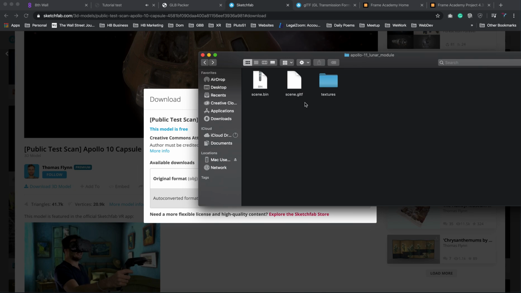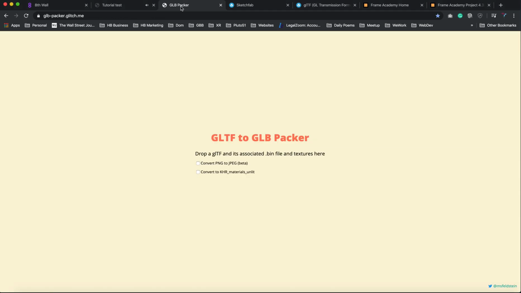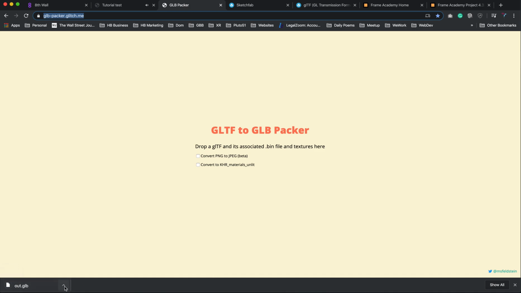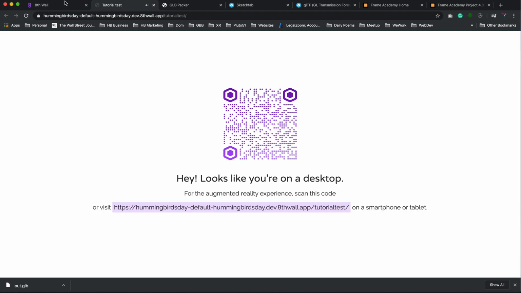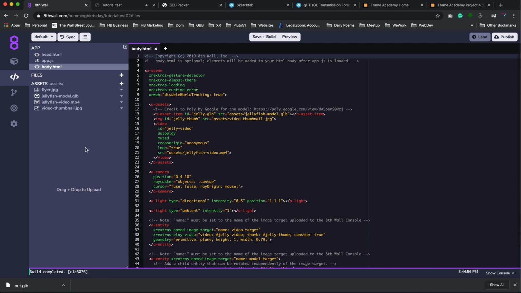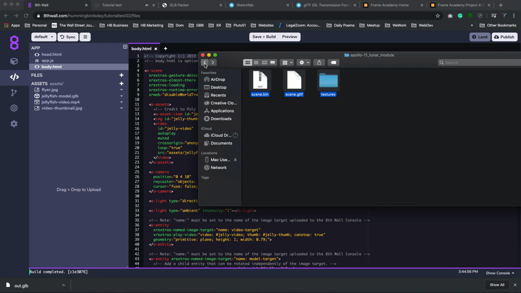So what should we do? We drag those 3 to this website, glb-packer.glitch.me. You drag those 3 to here, and later on you see there's an out GLB. You got a GLB. Once you get a GLB, you can pretty much put it inside the assets without having trouble.